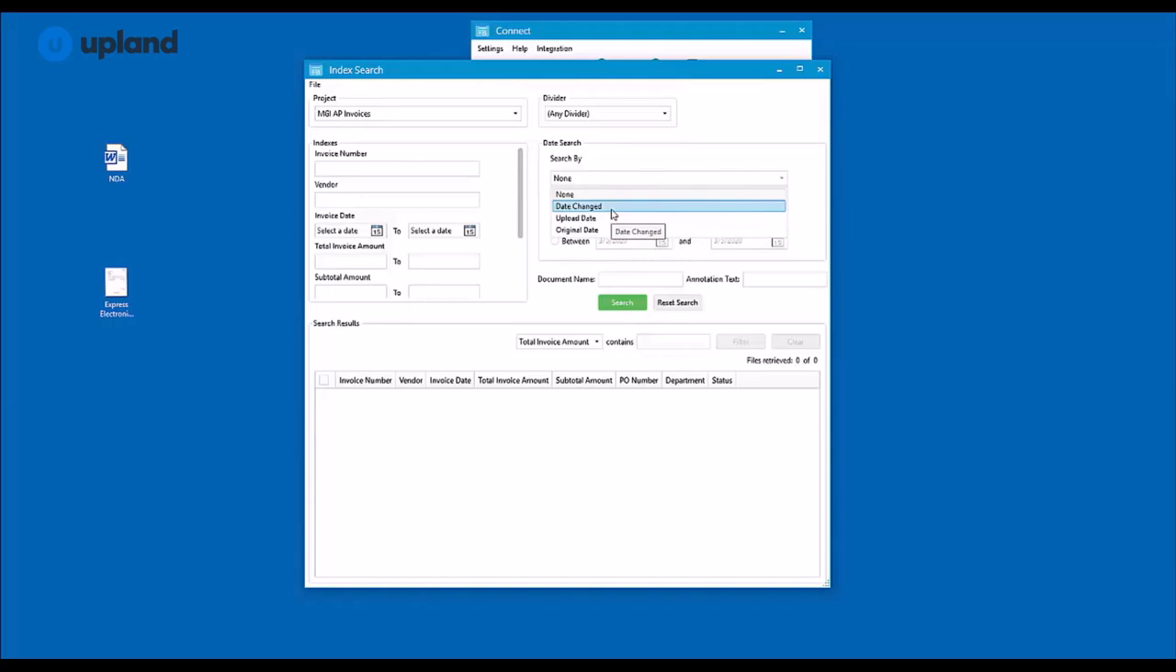Let's say I selected my date changed. I could then choose to search within the last number of months, the last number of days, or within a date range. I can also search by a document name or annotation text if those options are enabled for me. If the document has been fully OCR'd, I may also have the ability to perform a full text search.